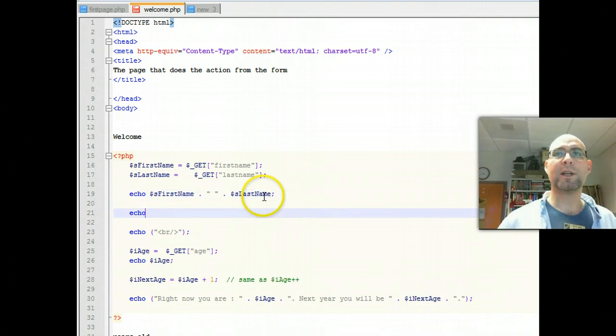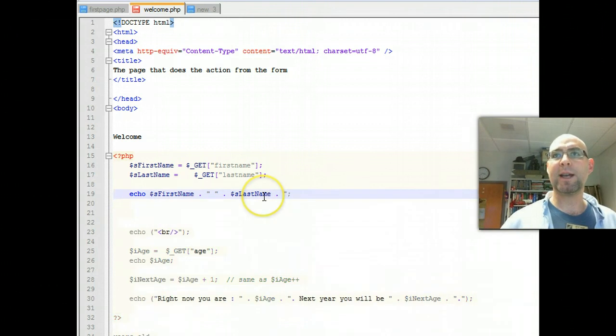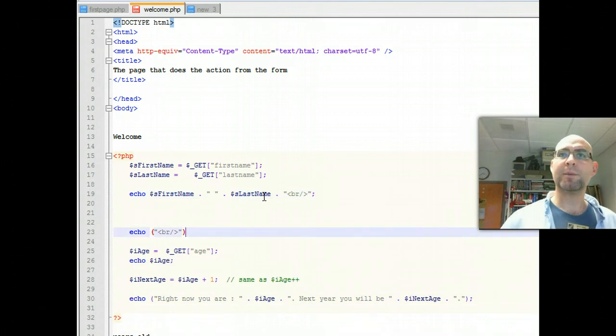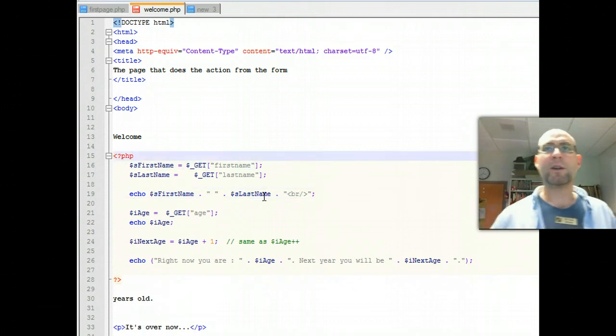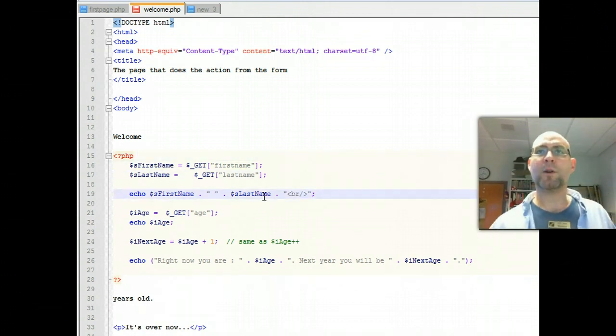So now I have one echo statement, and if I know I want a line break there, I could just keep concatenating and put my line break like that. And if I'm going too fast, you've got to slow this down and watch it at a speed that you're comfortable with, or be typing along with me.